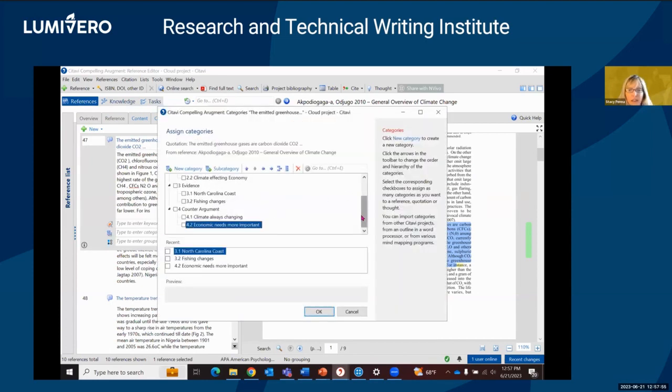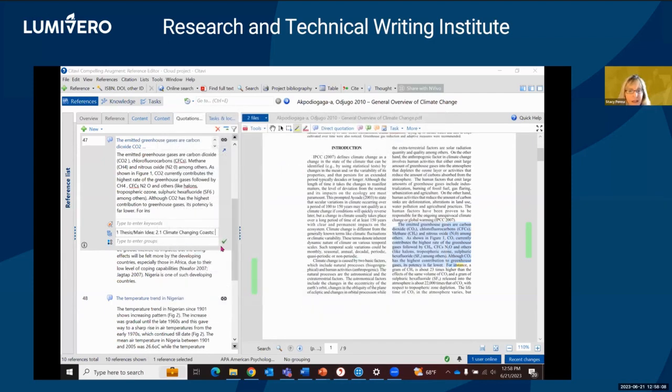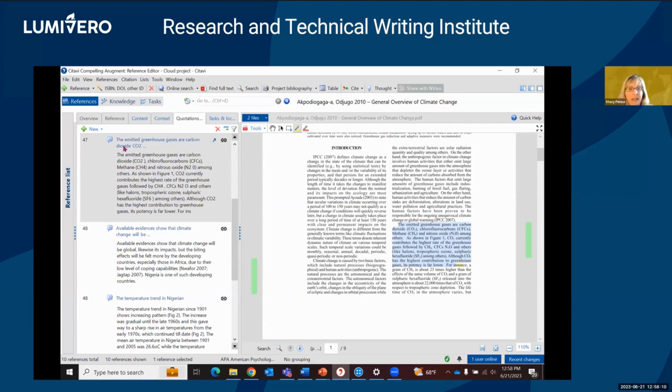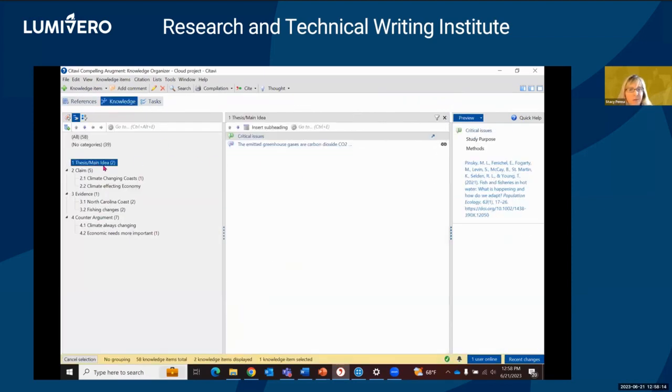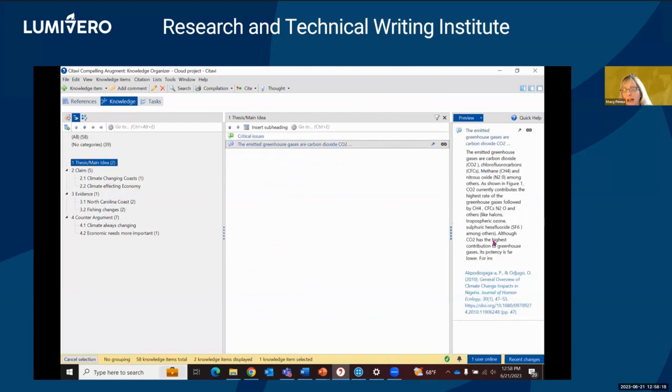Is this going to help me think about my main idea or thesis, or is it going to be one of my claims? I could do two at the same time if I want to, and then I save it. Then when I go to the knowledge item and go to theme, for example main ideas, and click here, I have what was written and also the citation with it.